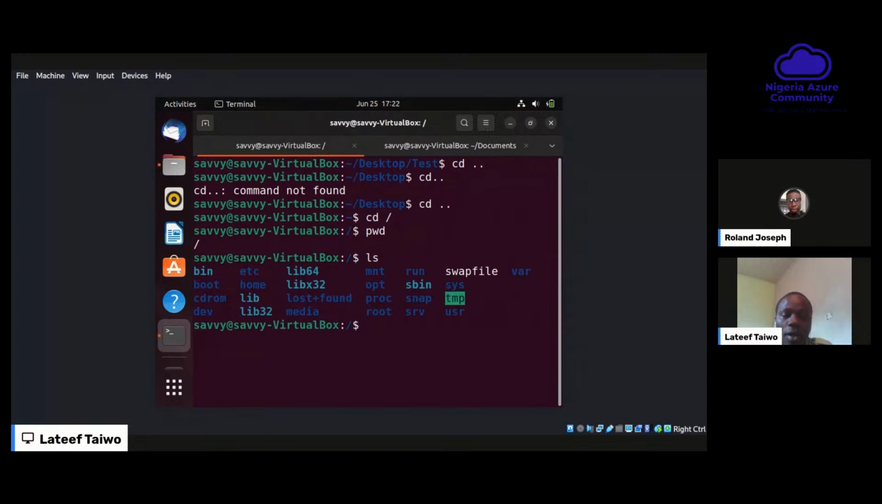Sorry, ls. We'll see the bin directory. We can see the etc directory. We can see the 64 directory. We can see several other directories. We see the swap file, we see the var directory, and all of that.